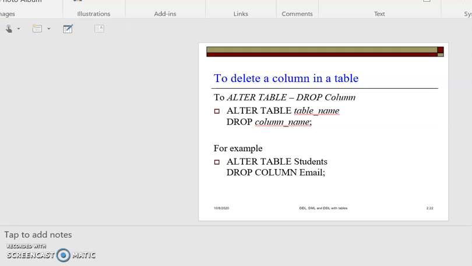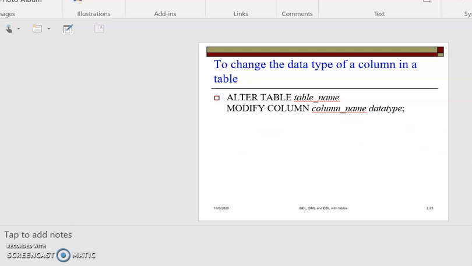You alter table, then the table name, then you drop the column name. The difference between the first slide and this one is, when you are creating the column, you have to identify the data type. But when you are dropping or deleting the column, you don't have to specify the data type. So in this case, you say alter table students drop column email without having to specify the data type.